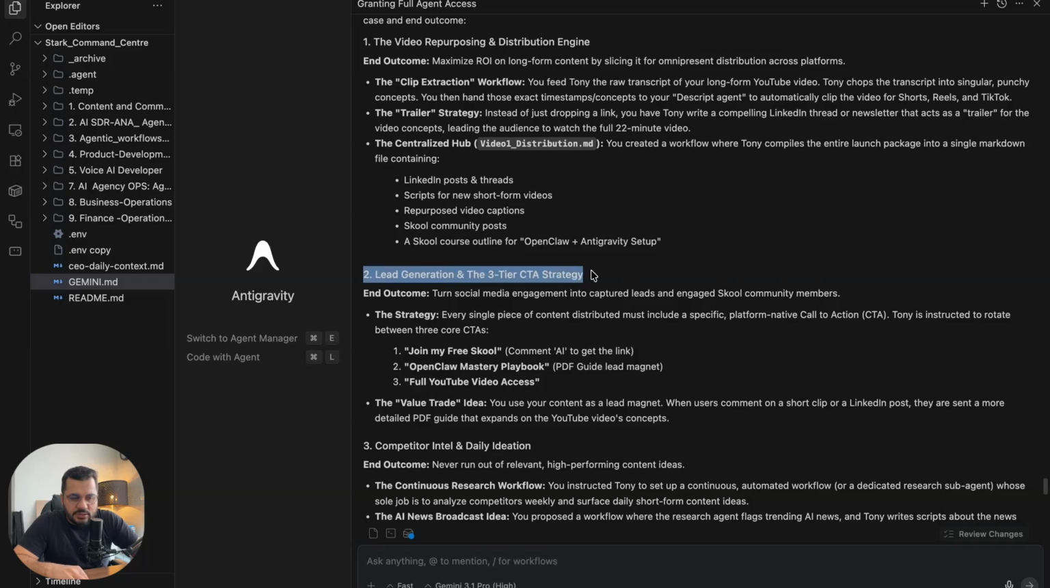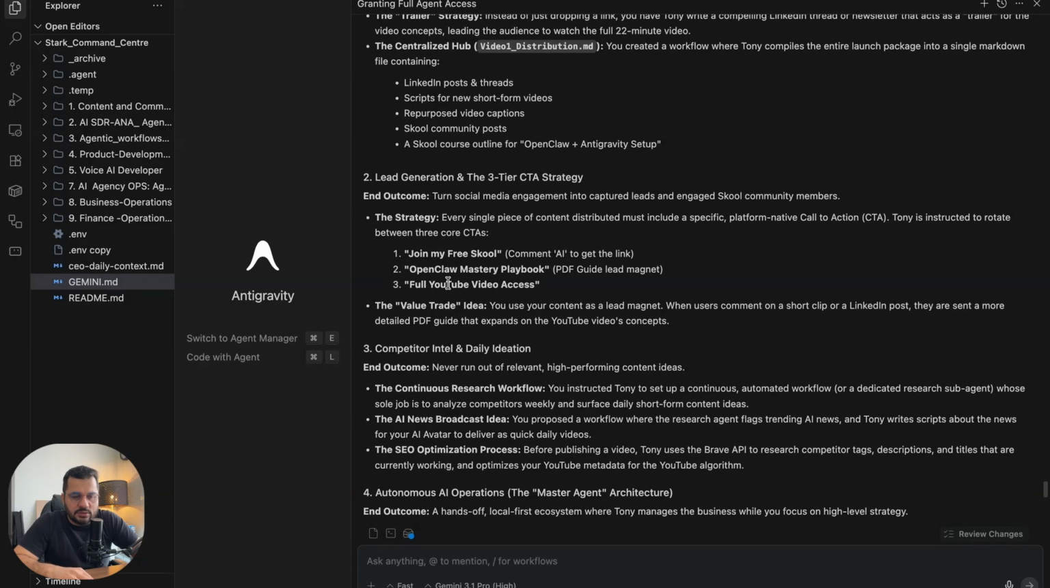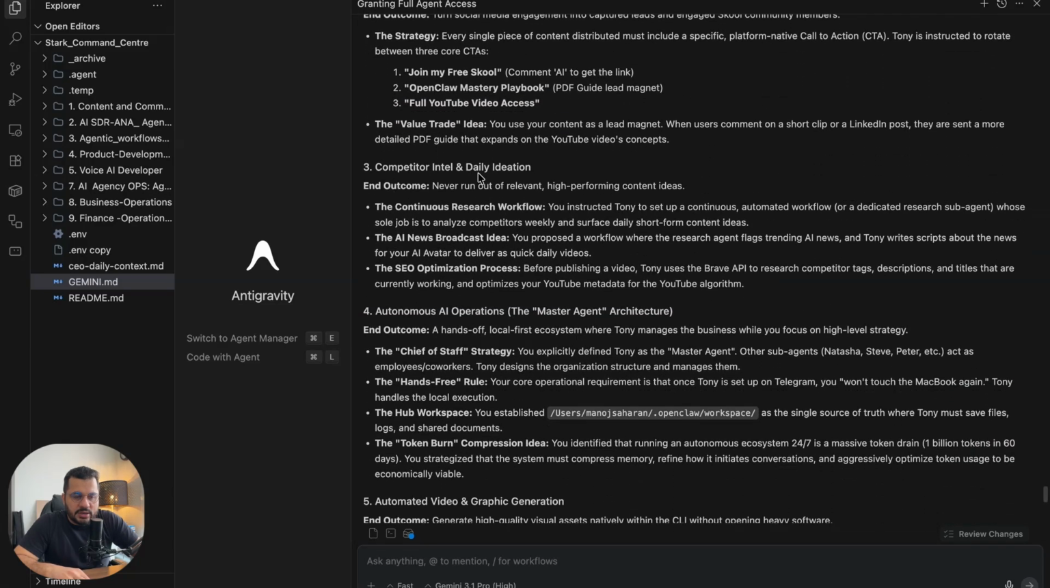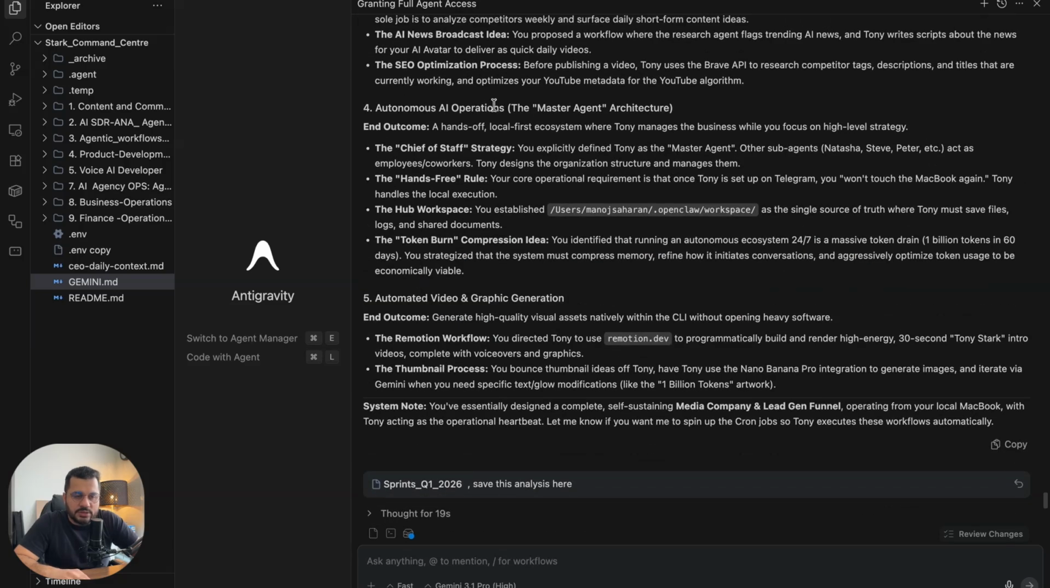Then lead generation and the 3-tier CTA strategy, which I explained: join my school, OpenClaw mastery playbook, full YouTube video access. Competitor intel and daily ideation, the continuous research workflow, the AI news broadcast idea, the SEO optimization process. Perfect. Autonomous AI operation, the master agent architecture, the chief of staff strategy, which is Tony Stark, and then sub-agents like Natasha, Steve, Peter, Panther we created in the last video. The hands-free rule, like I just want to use my phone. So these are the details.